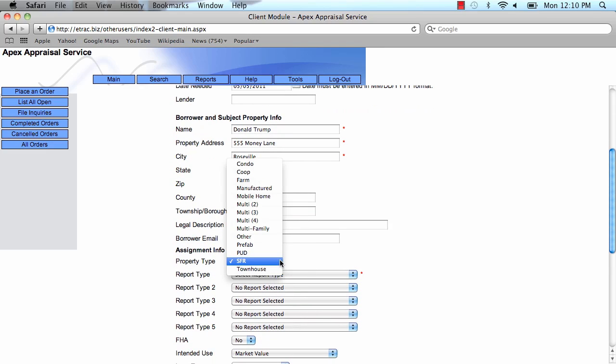Next, we have the assignment information. For the purpose of the video, we're just going to say we're doing a single-family residence, so we're going to click this little box here that says SFR. However, you can choose from any of these. It can be a condo, it can be a manufactured home, a duplex, a triplex, a fourplex, any other property type that you want, go ahead and click it.